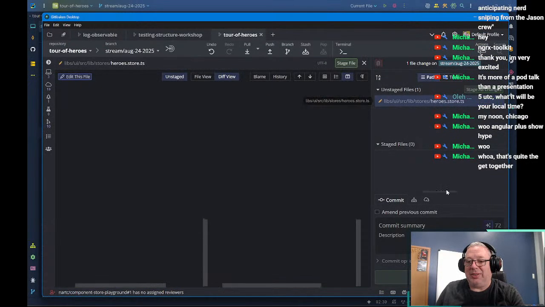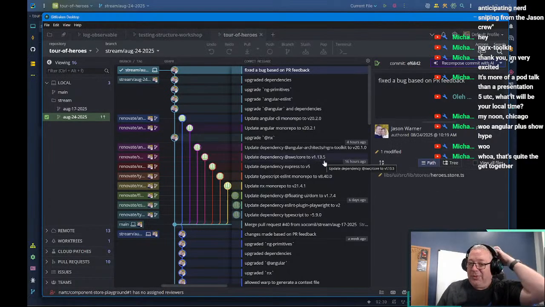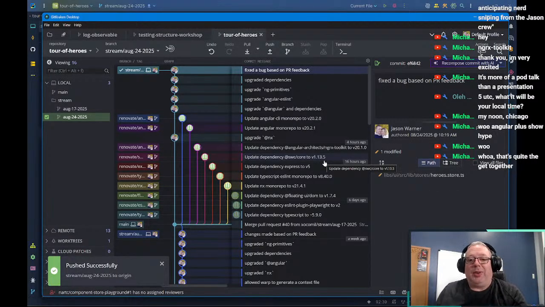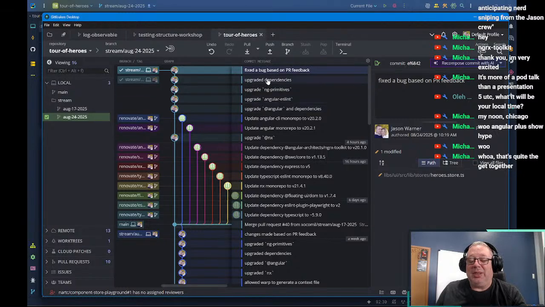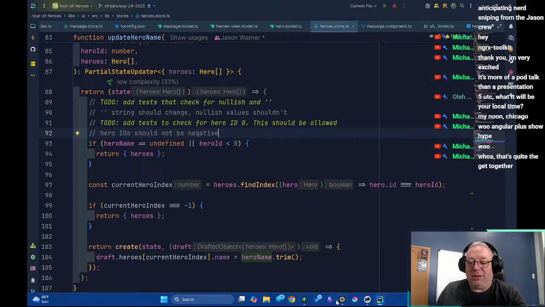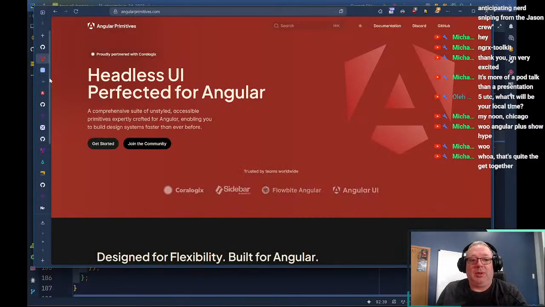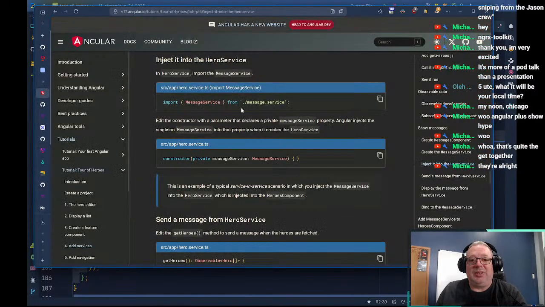So here we can say that we fixed bug based on ER feedback. Push that. So there we go. We've upgraded everything. And now we're in a spot where, outside of being sniped, and you guys have been pretty good about not sniping me today, which is good, we can actually take a look at what we want to do next.